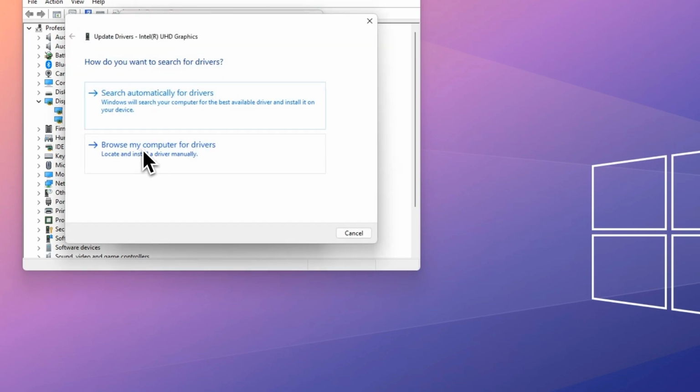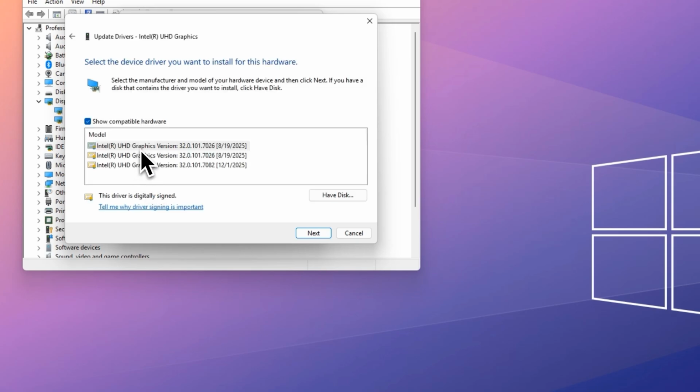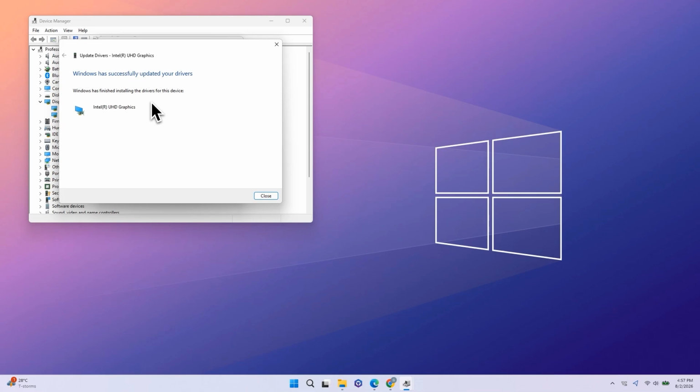Then select Browse My Computer for drivers. Then click Let me pick from a list of available drivers on my computer. Select your AMD graphics card from the list and click Next. Windows will now install the selected driver on your computer.